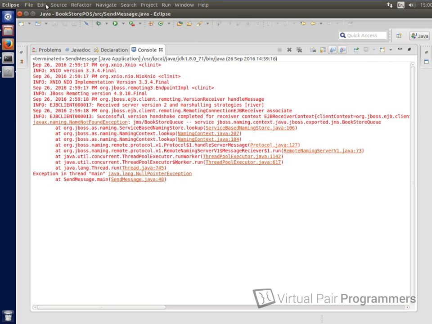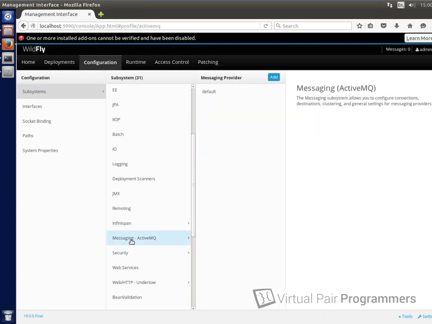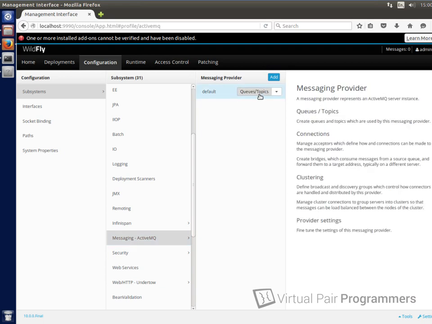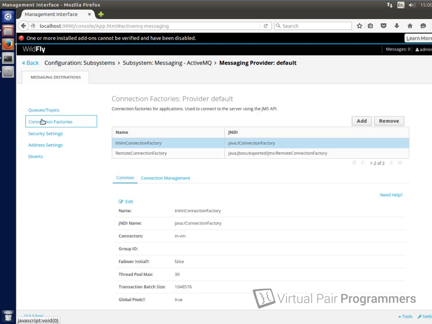So let's go and do that then. We need to go to the WildFly console and choose configuration and subsystems, then messaging ActiveMQ. And you need to click on this word default here and then choose queues and topics. We'll be talking about what a topic is a little bit later on. So these are the screens that we can use to configure any queues that we'd like to use and the connection factories. Let's start with connection factories.